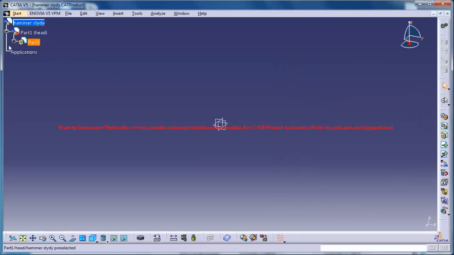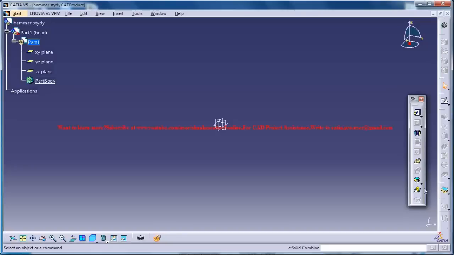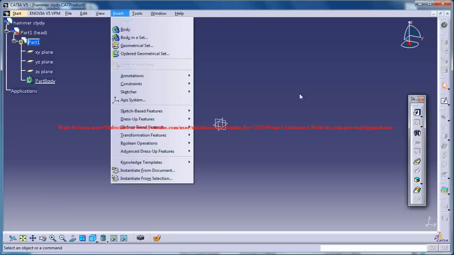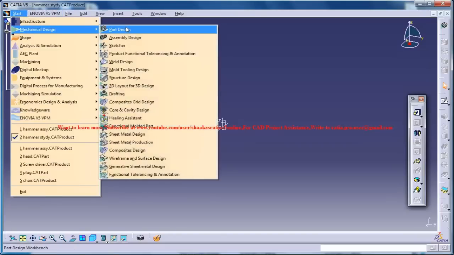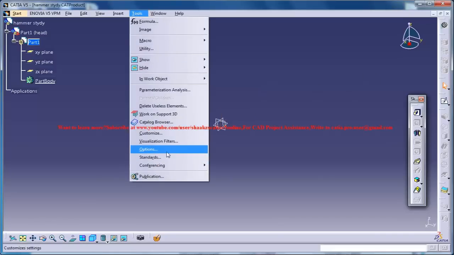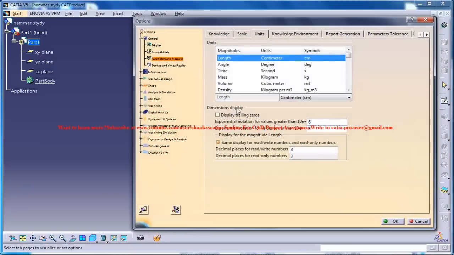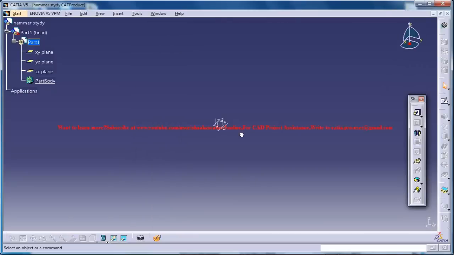Right, now just double click on the part body, and the workbench changes to the most recently used workbench, which is this one, the part design. If it's not, you could go here and change it to the part design, that's the workbench which we are going to work in. Now the first thing you need to do is set up the units. In this tutorial I'm going to work in centimeters, so make sure that's set to centimeters and click on OK.